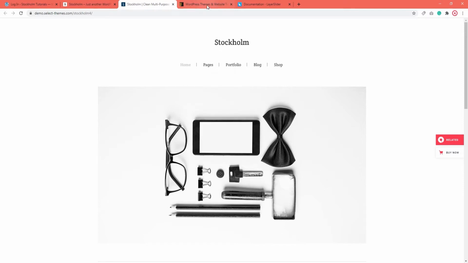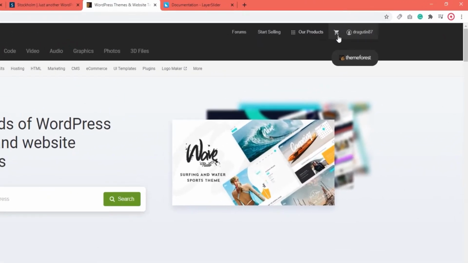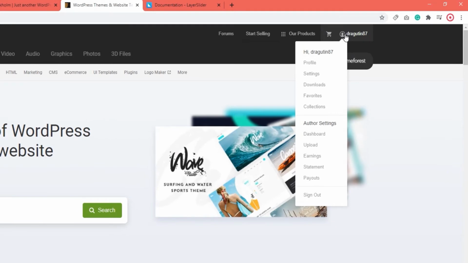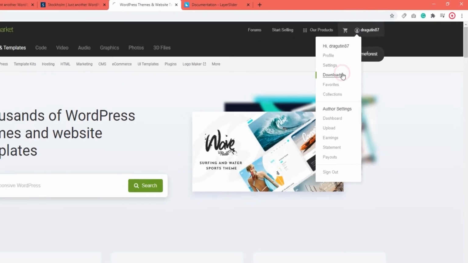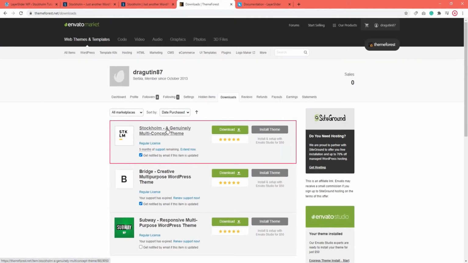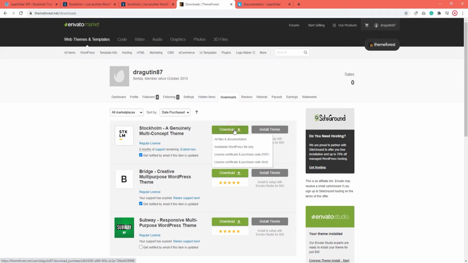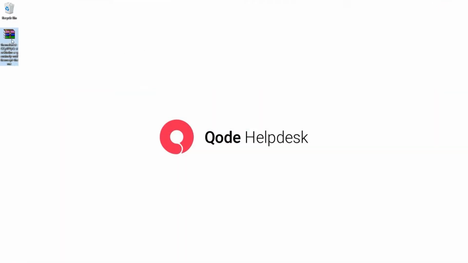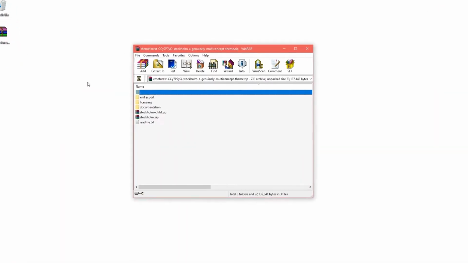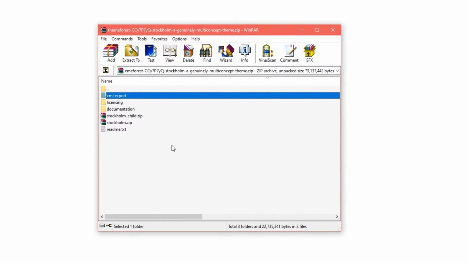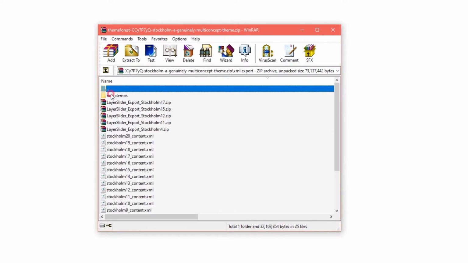First, I'll need to navigate to Theme Forest. Since I'm already logged into my account, I just need to navigate to my Downloads page. And here it says Stockholm. I'm going to click on Download and then All Files and Documentation. Now, I'm going to open this file that I just downloaded. Inside it, you'll see a folder called XML Export. We need to open that.